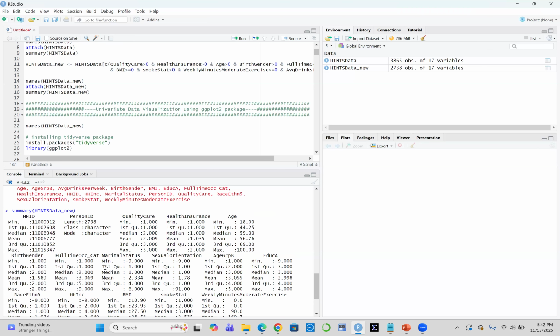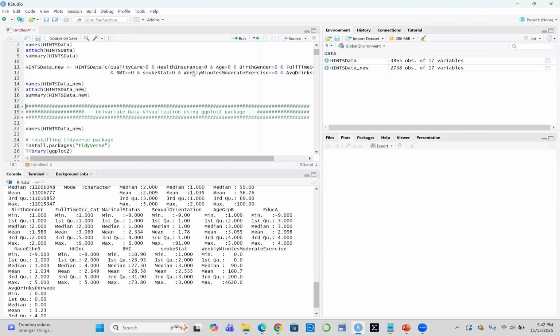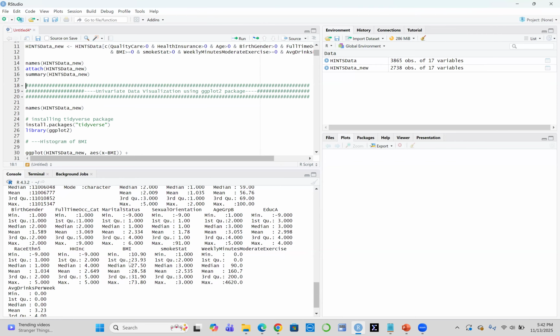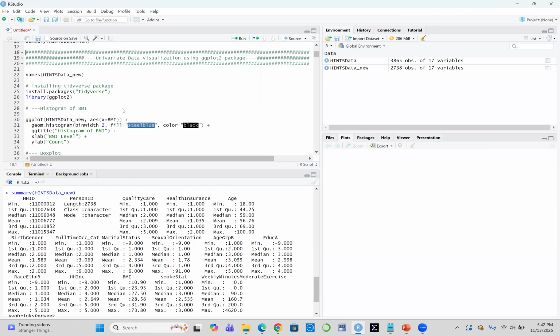So here it is. For instance, the quality of care, health insurance, age, gender, those variables that were selected, indeed, we have been able to eliminate the negatives from those variables.